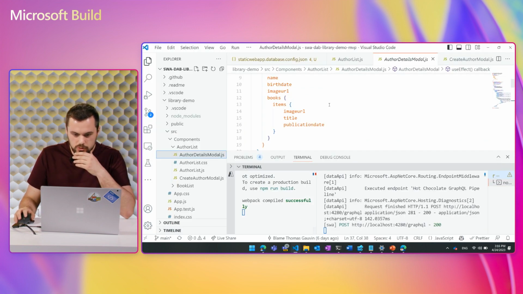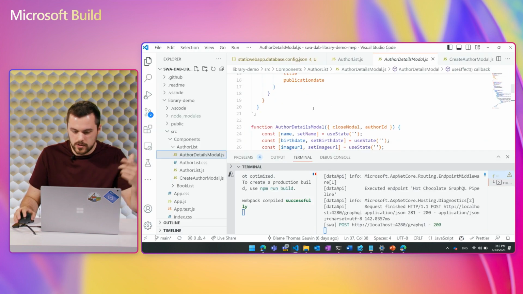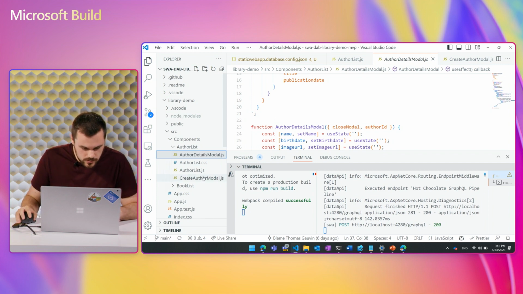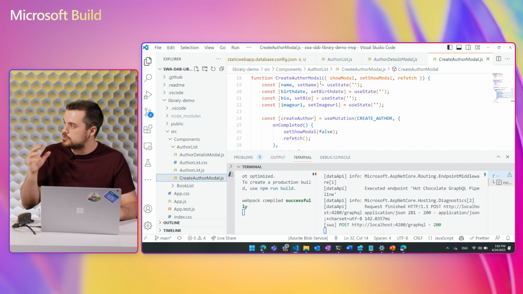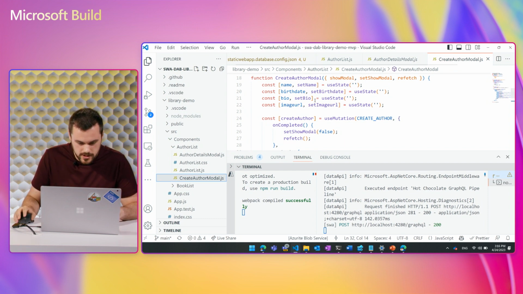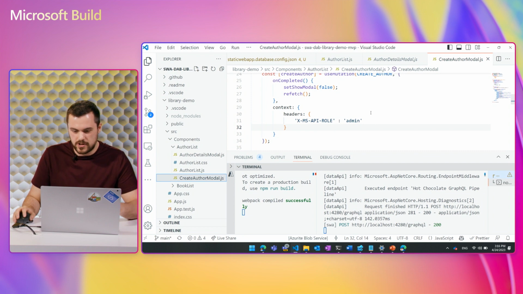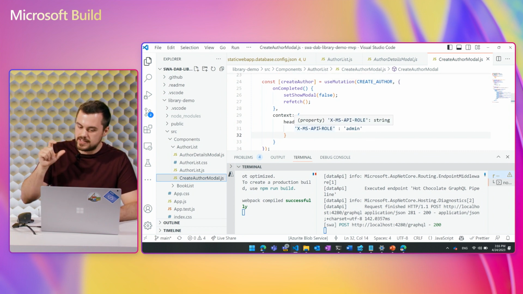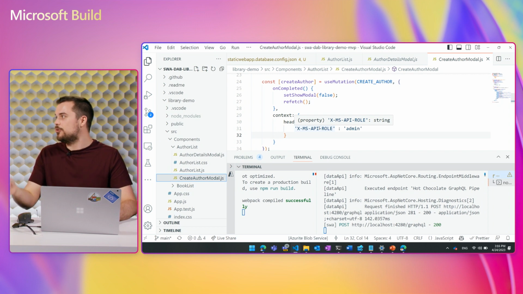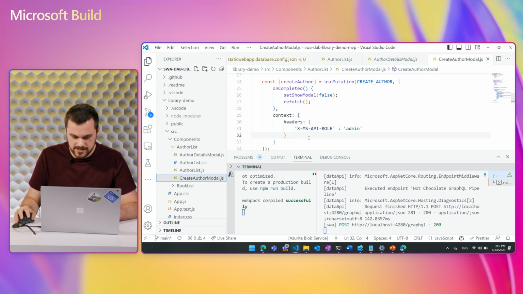Now, if we return to our demo, I want to show you how we do the integration with the authorization. So if I go to the create author, I left the create option as something that only admin users could do. So for instance, here, when I'm sending off this mutation, I'm actually passing in that header, and I can specify that I want to use the admin role in order to create that author in this case.